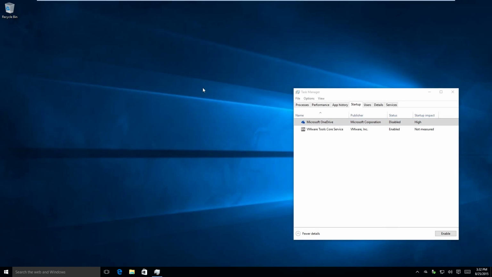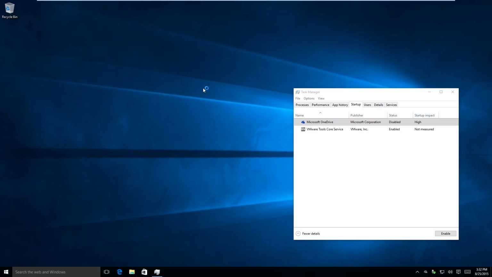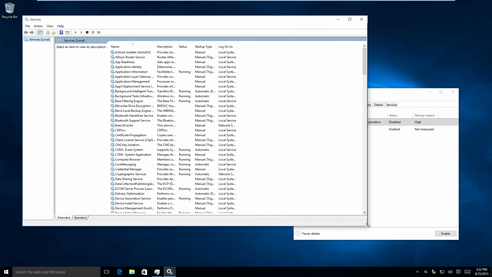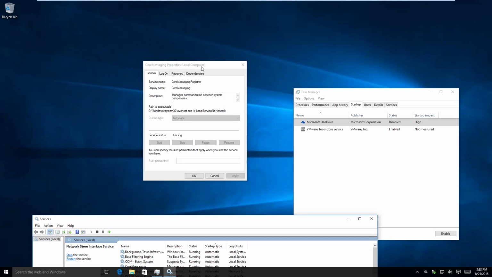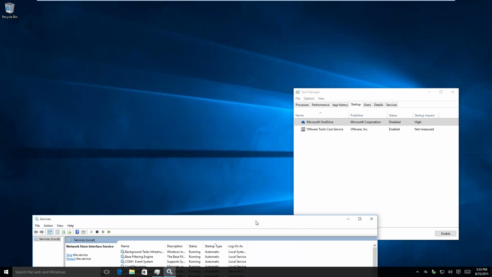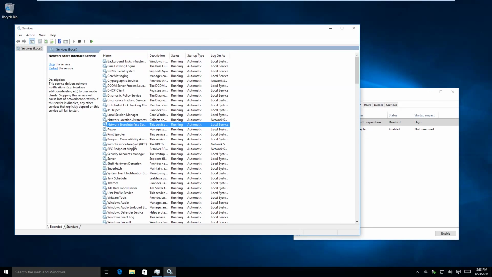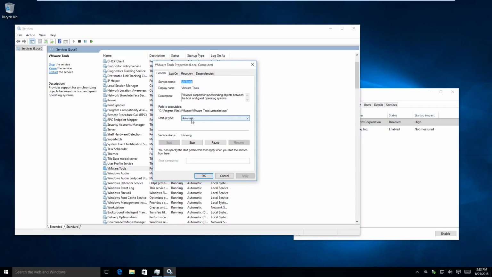Now type Start R and type in services.msc, open it up. Now once it's open, you can make it a bit bigger, at least so you can see the startup type. Hit the startup type so it sorts and you can see all the automatic ones. Now let's say there's something in here that you don't want starting up with your computer. You have to right click, properties, and then you should find startup type automatic. Click on that and then click manual. I can't change that one because it starts with Windows. Let's see, VMware, right click properties, and then startup type automatic, change it to manual.